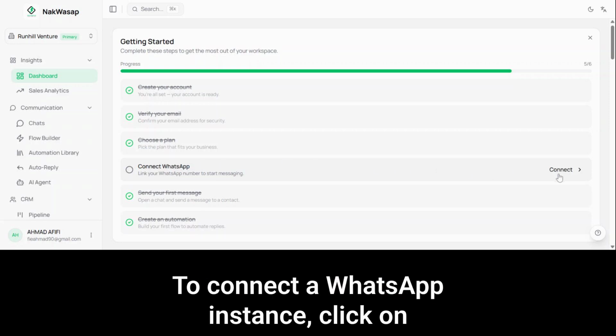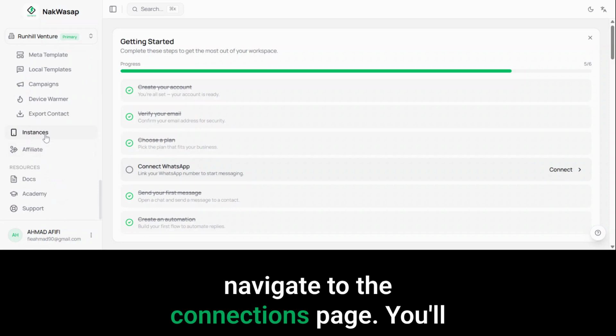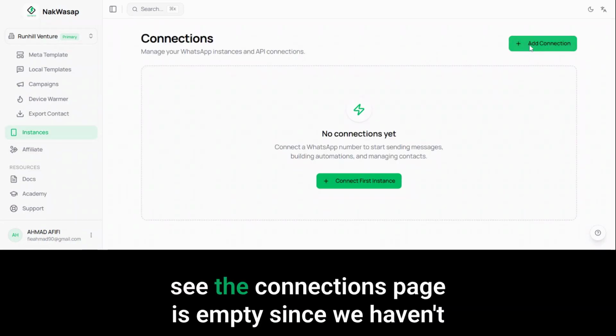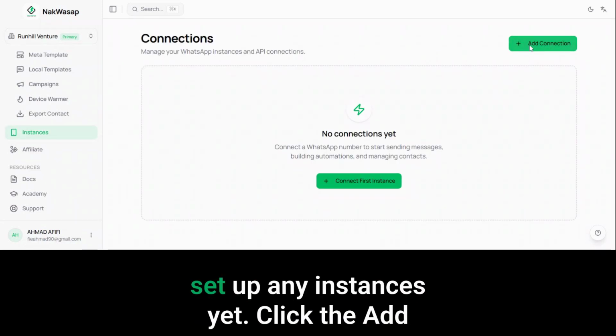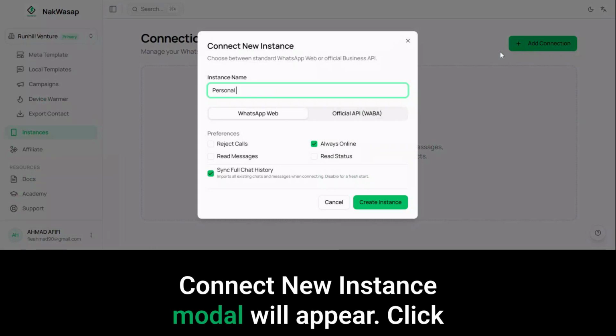To connect a WhatsApp instance, click on the Connections icon in the sidebar to navigate to the Connections page. You'll see the Connections page is empty since we haven't set up any instances yet. Click the Add button to create your first connection. The Connect New Instance modal will appear.